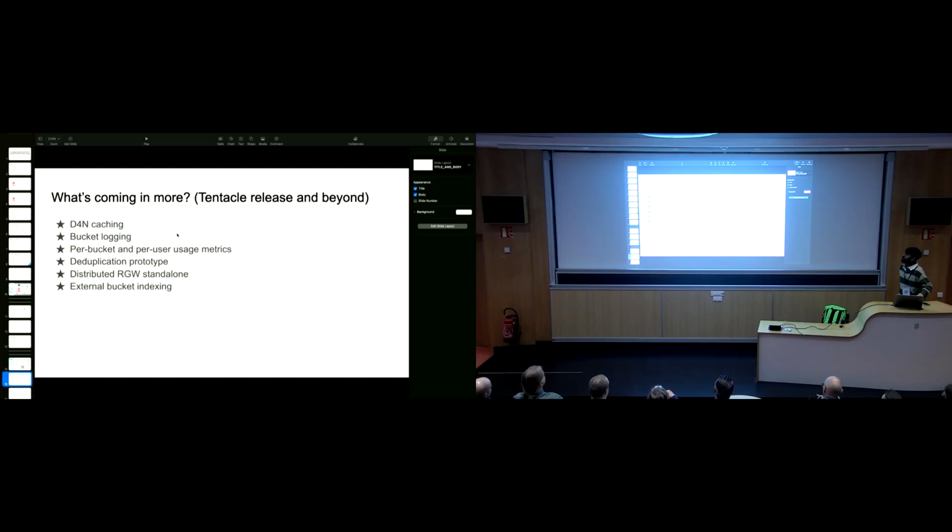So yeah, what's coming in more? For the Tentacle release and beyond, we are planning to have D4N caching, bucket logging, per bucket, per user usage metrics, deduplication prototype, distributed RGW standalone, and external bucket indexing. We'll go through some basic details about all these things.